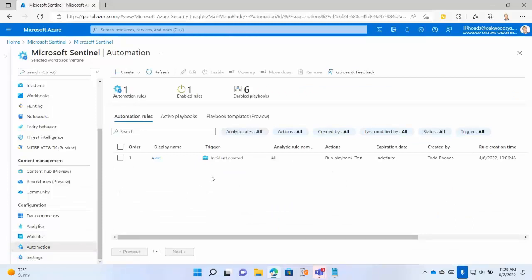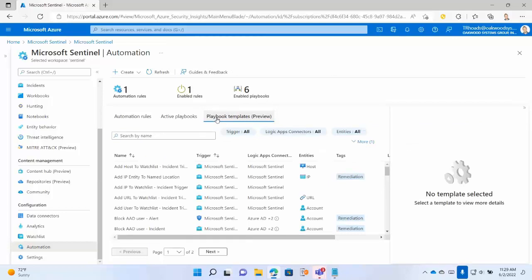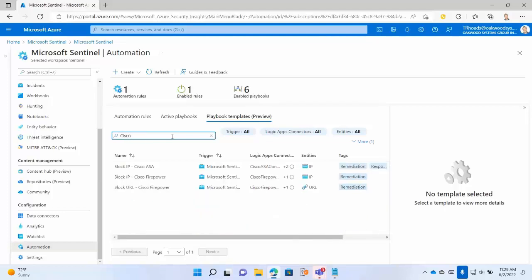Once an alert is generated, like Mike said, you can run a custom playbook, or Microsoft has pre-built custom templates that you can use. So let's say you have a Cisco firewall. You can search for Cisco, and these are all the automated responses you can have with your Cisco firewall. Basically you can deputize Sentinel to say, okay, if there's a malicious IP that I see on my Cisco firewall, I want you to block it immediately.